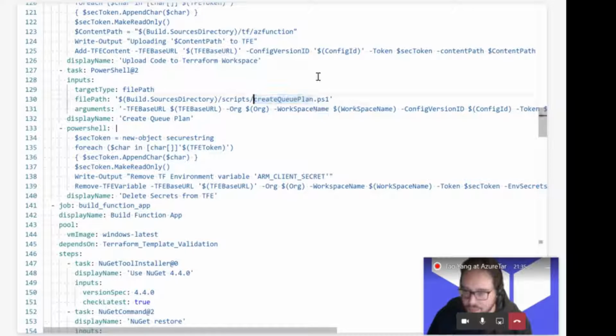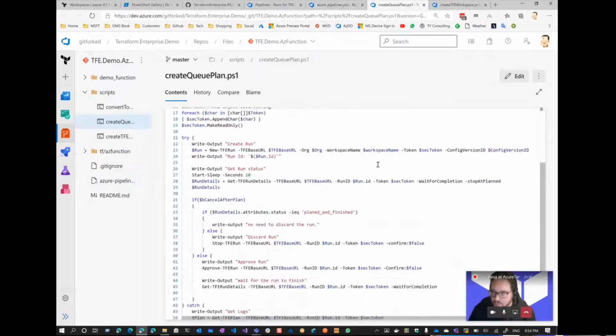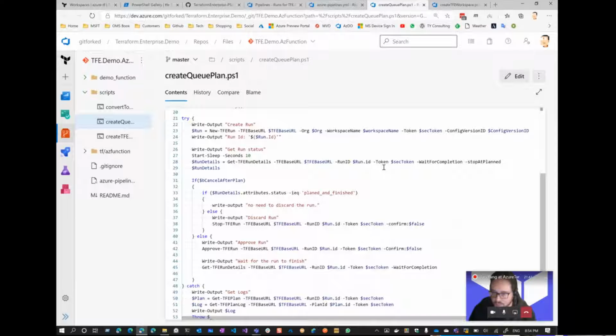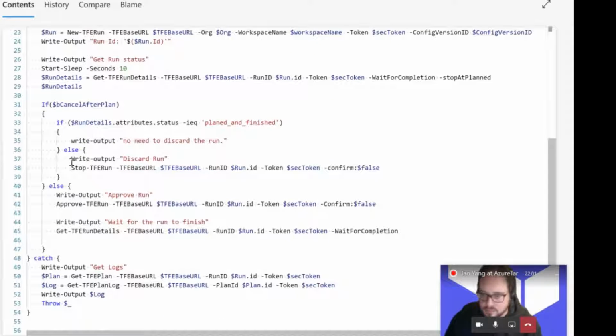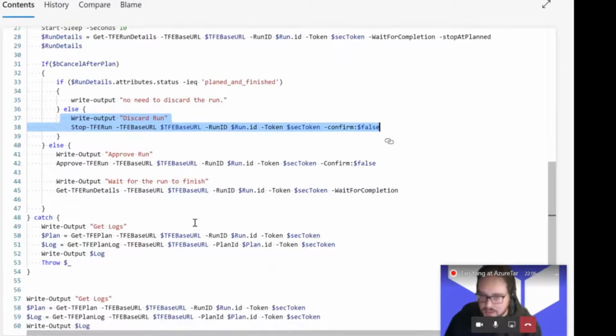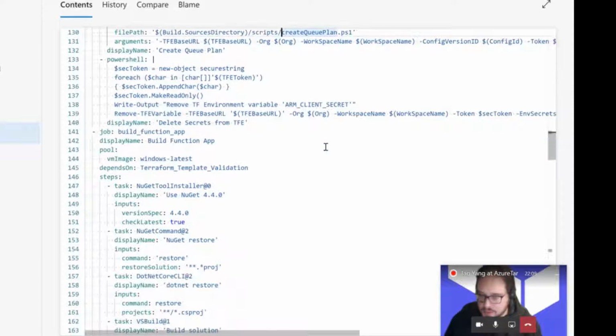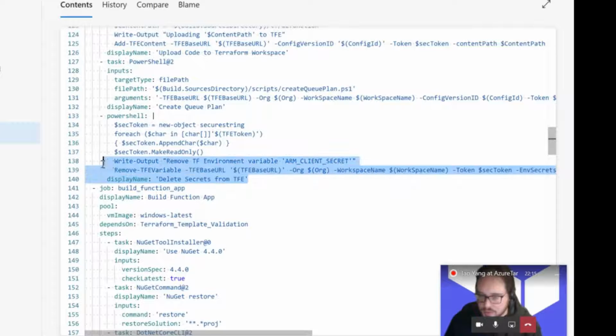After I create the run, I'm using a script here. Because this is a build and test stage, I'm not actually going to deploy the code. All I'm going to do is a Terraform plan, capture the output, and make sure I can actually do a plan and that the code is okay. Then I'm just going to discard it when the plan is finished, and read the logs. And if that's completed successfully, I'll delete a secret from TFE.